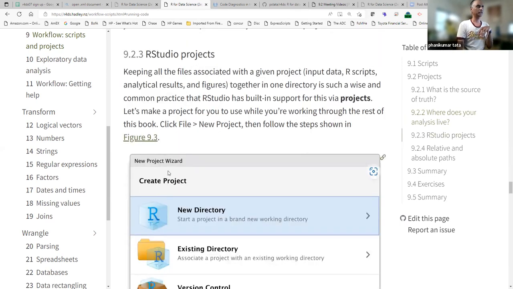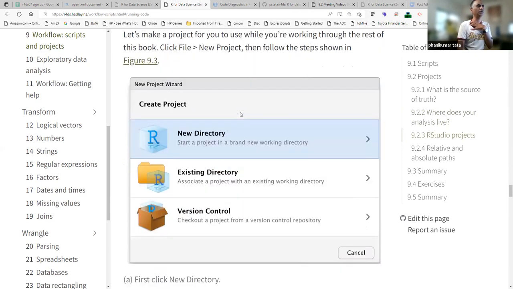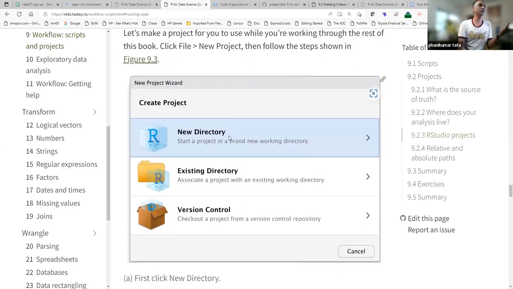He has a very nice RStudio picture here where it looks exactly like this. When you click on the new directory, you can browse through it. Existing directory is if you already have a folder on Windows. The difference between a new directory and an existing directory, that at least I found out, is I have this problem with the version control. Maybe somebody can help me out with that.